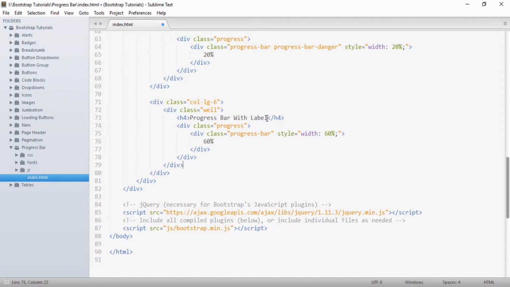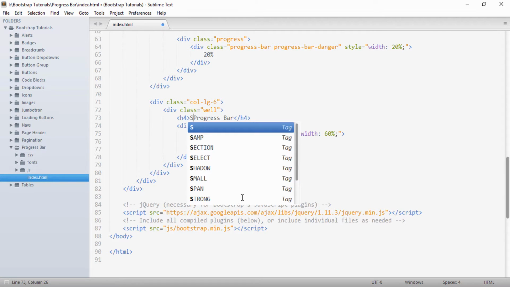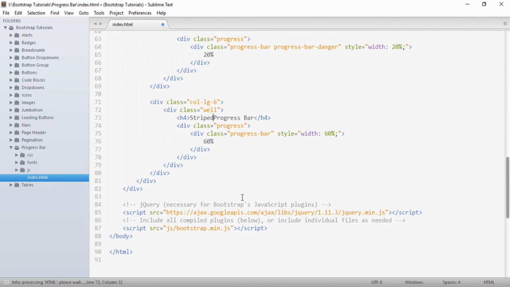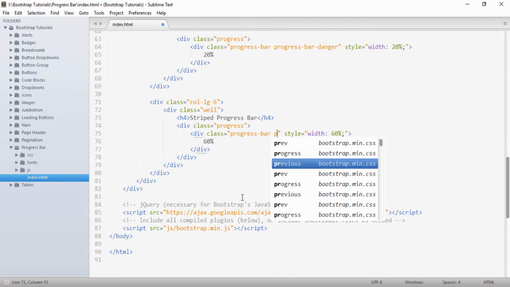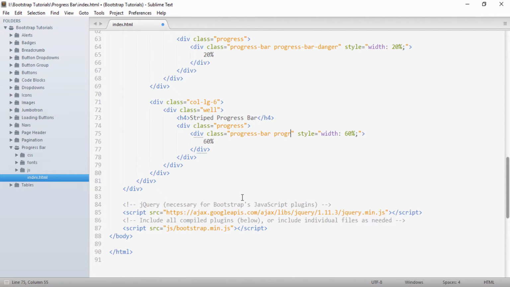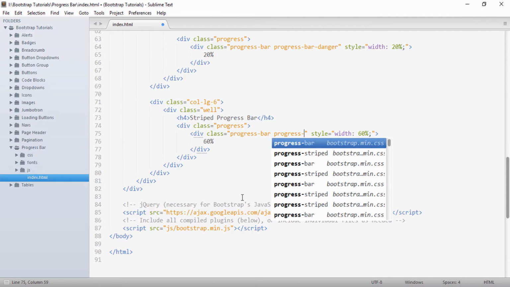I will give the heading to it as striped progress bar, and the only change I will make here is, to this progress bar I will provide another class as progress-bar-striped.